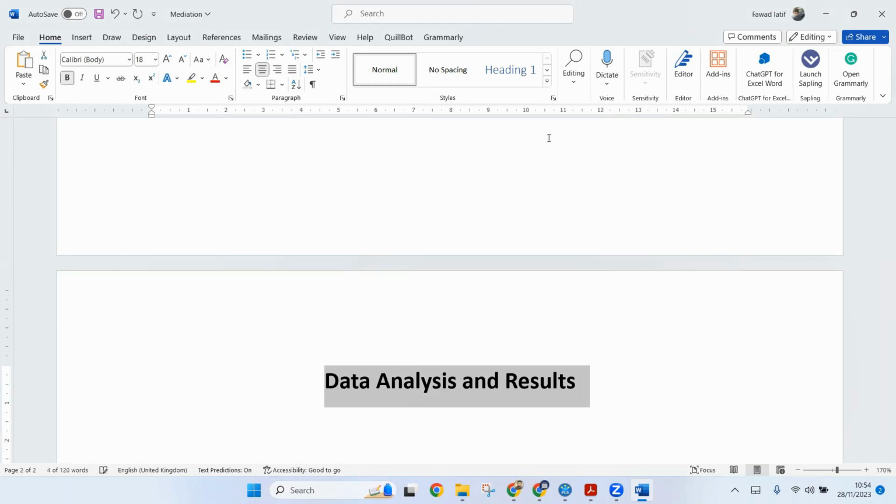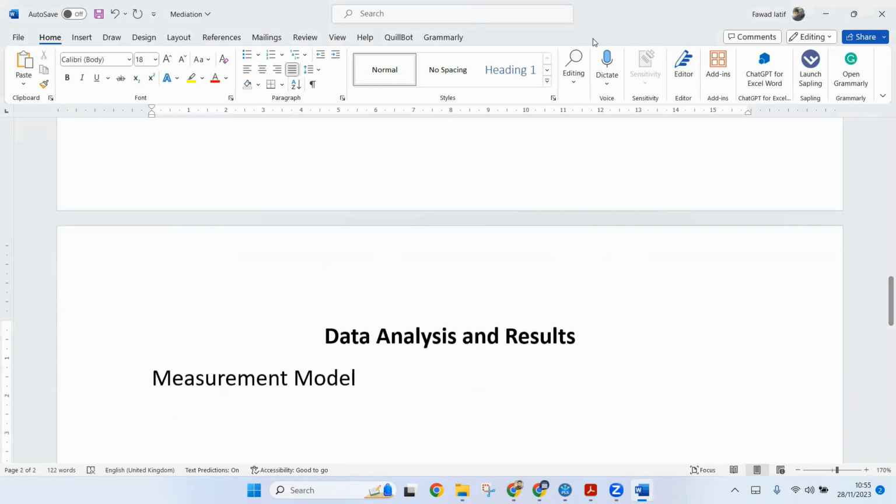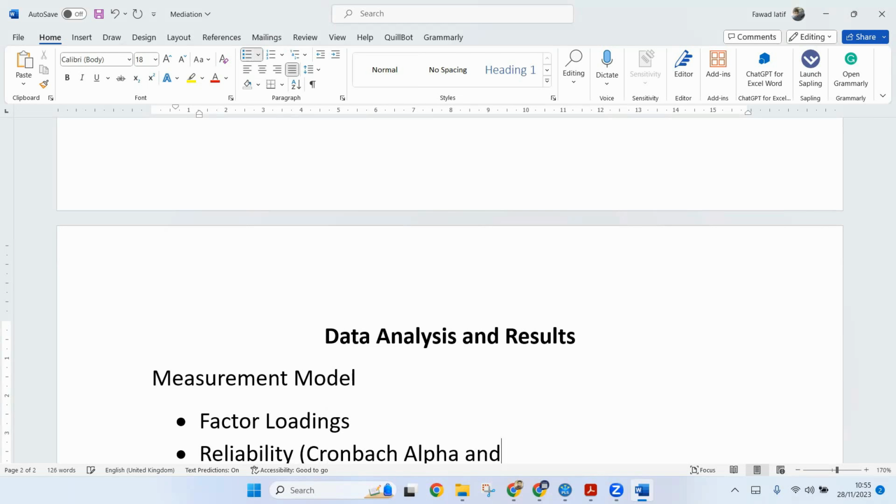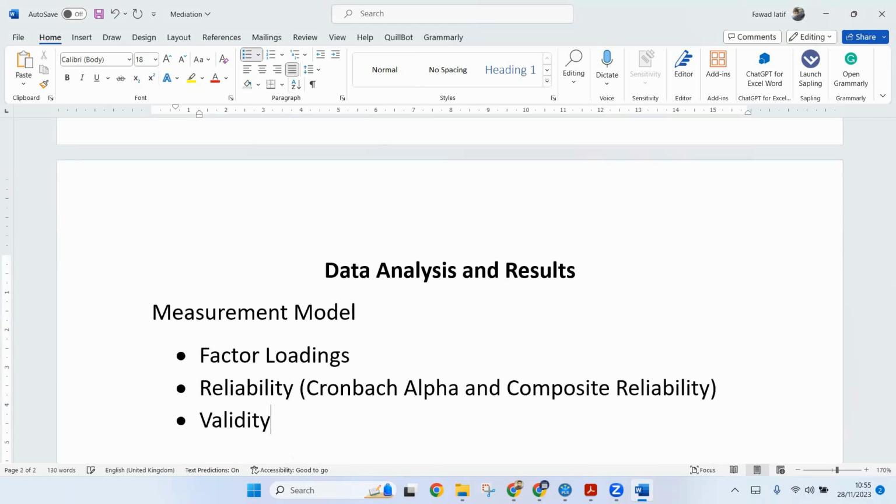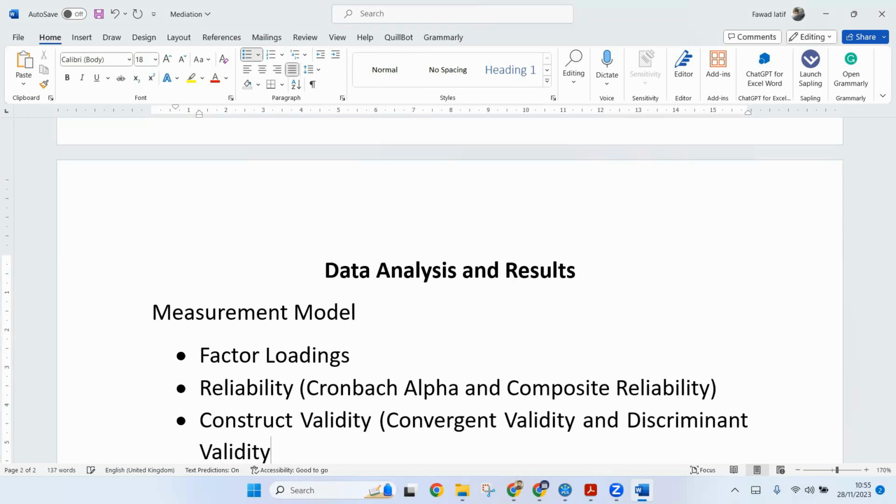So I'm writing my data analysis and results section. The first thing that I will do is write the measurement model. In the measurement model, I will present the factor loadings. Then I will present the reliability, that is Cronbach's alpha and composite reliability. Then I will present the validity, that is my construct validity, and that includes the convergent validity and discriminant validity.